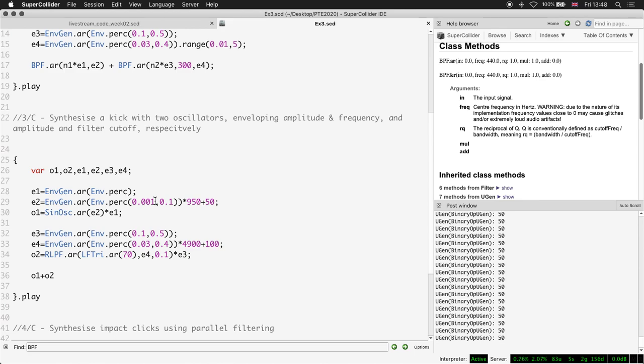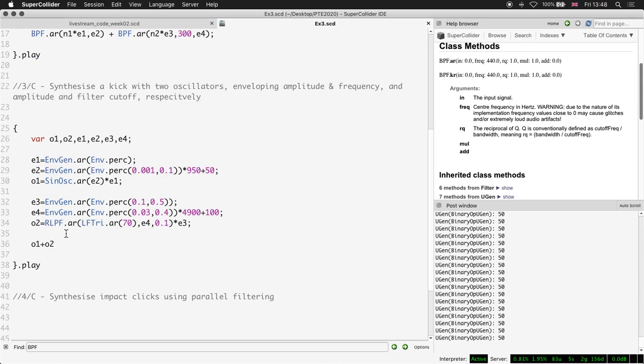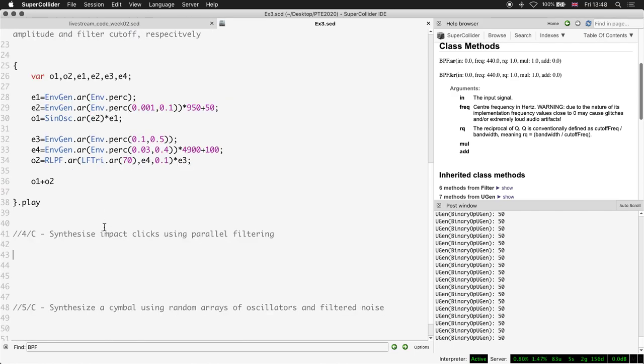Now obviously I'm enveloping it here, so that click would be kind of obscured. But experiment with that. You might find that if you have a clean sine wave used as a kick, the starting phase will dramatically change the sound. Okay, so now I'm looking at synthesizing impact type clicks.